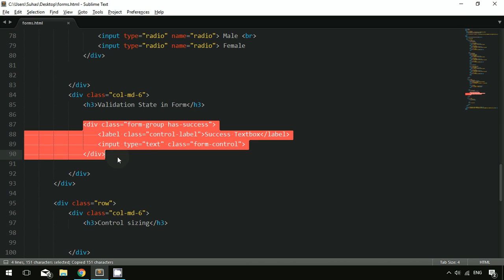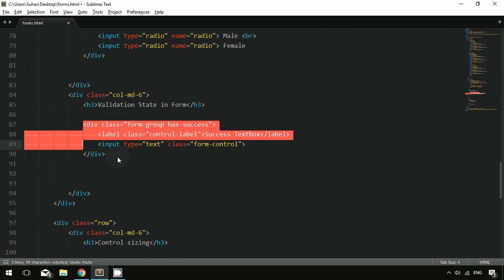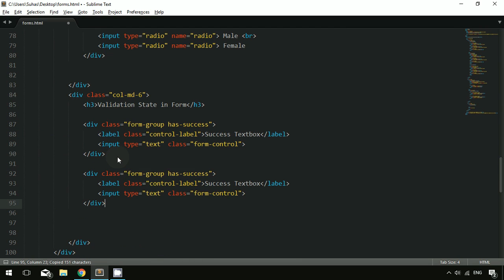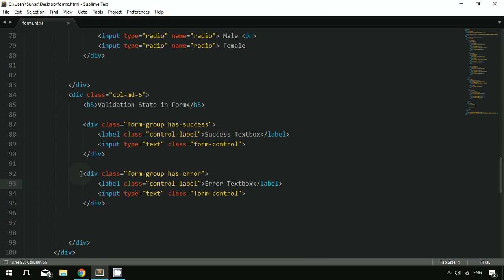If we wanted to work with the error text box, then you just have to write code like this. Let me copy this, paste it over here, and change this success to error. Let me change this to has-error, and once you do that, let me change this to error text box and go ahead and refresh. So this is the validation state, that is success and error.